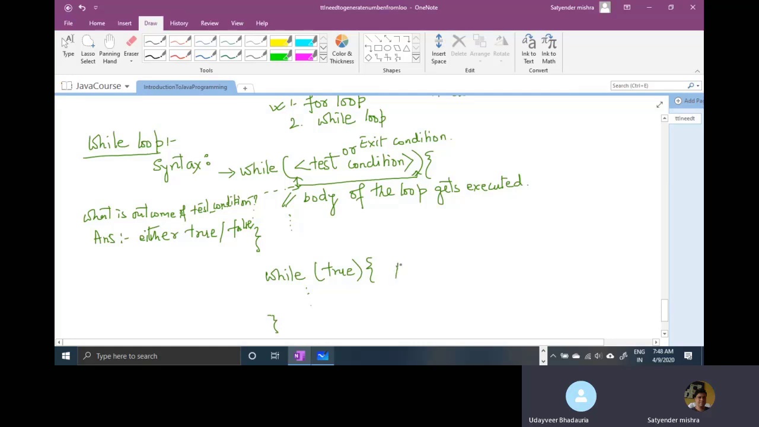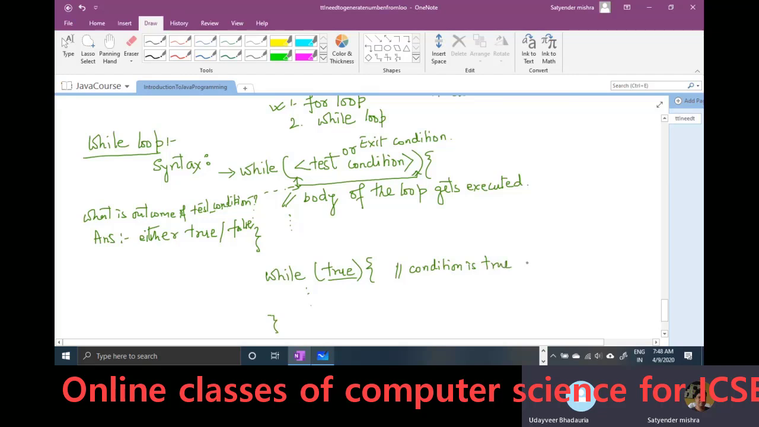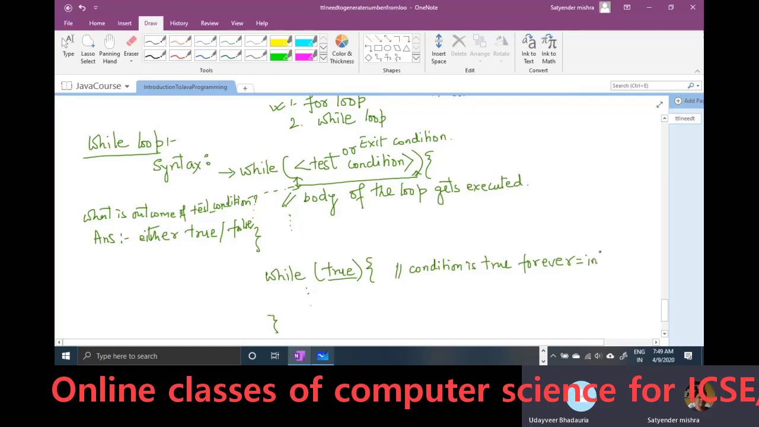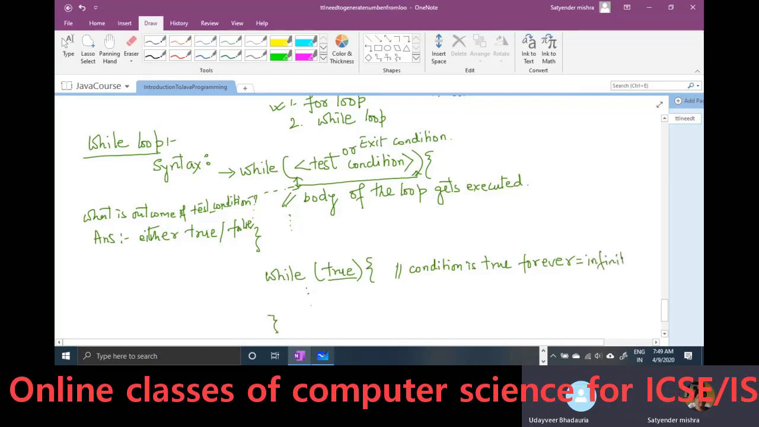When I came back, not selected, I tested this on my computer. With true, I'm writing the result directly. I'm writing the outcome directly here: while true. That means the condition is true forever. This is equivalent to an infinite loop.